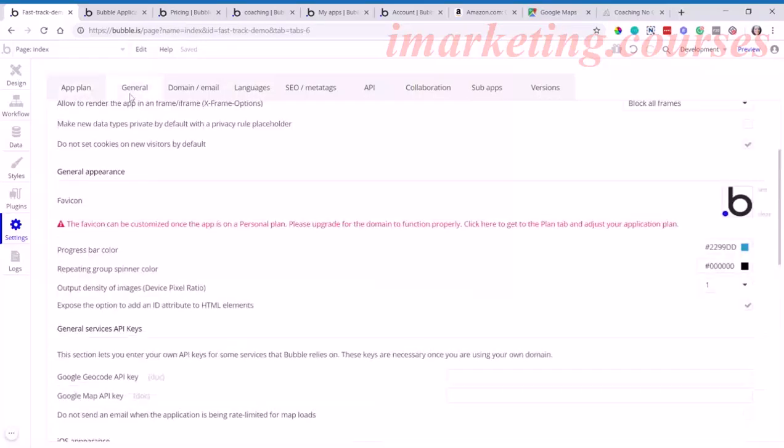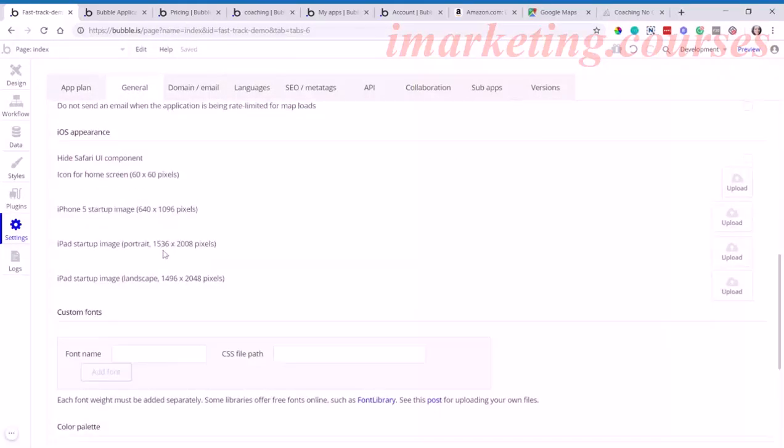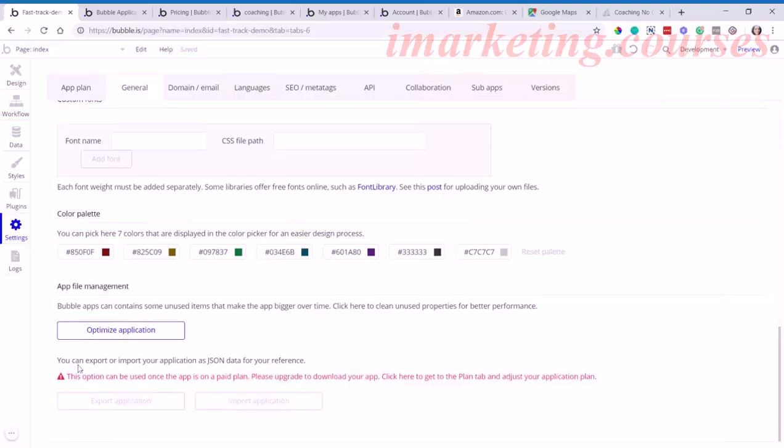That can be found at the bottom of the General tab, the very bottom here. You can see the option to export or import. And again, this is something that is a paid feature only. When you export the application, you will be given a .bubble file. So this is completely proprietary to the Bubble platform. And then when you're importing, it will expect a .bubble file.